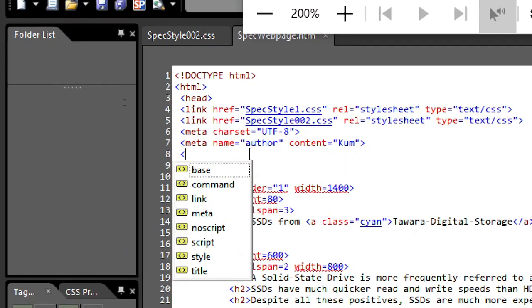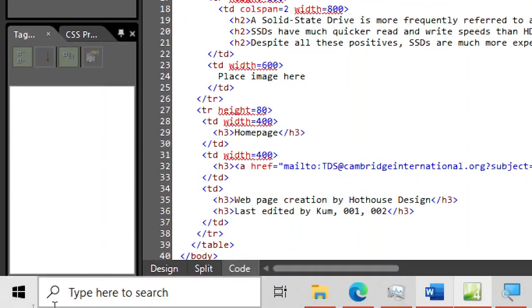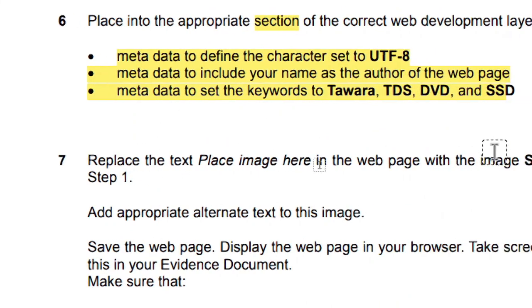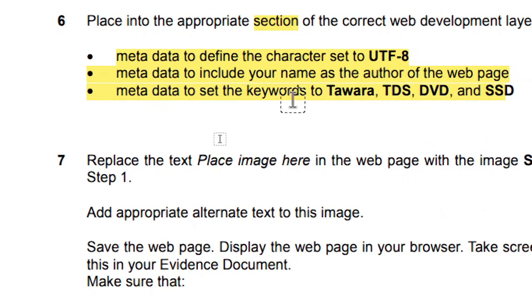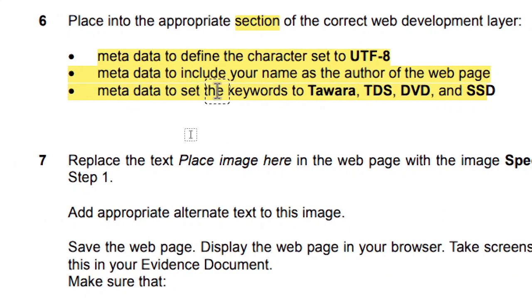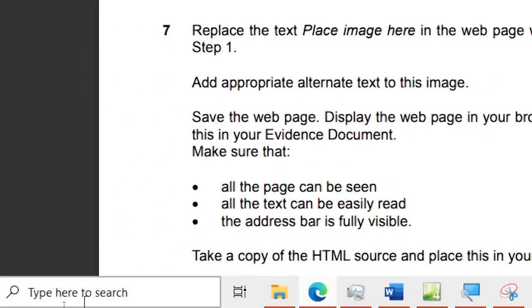Next thing, let me just go back and check. The metadata is for setting the keywords to Tawara, TDS. So this one too is going to be name. The attribute is going to be name, and then within that we put the keywords, and after the keyword the content will contain Tawara, TDS, DVD, and SSD. So let me do that.